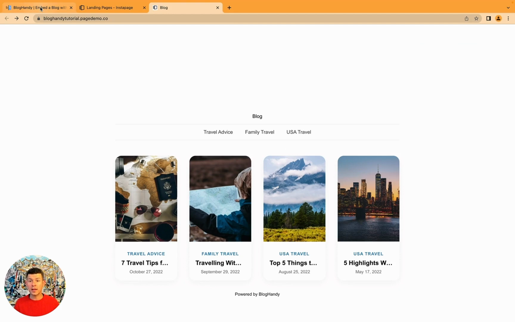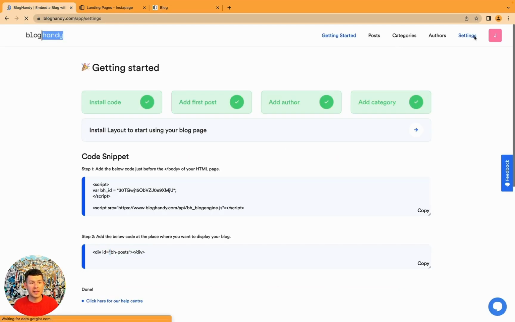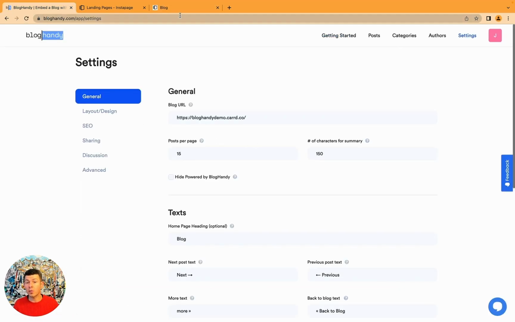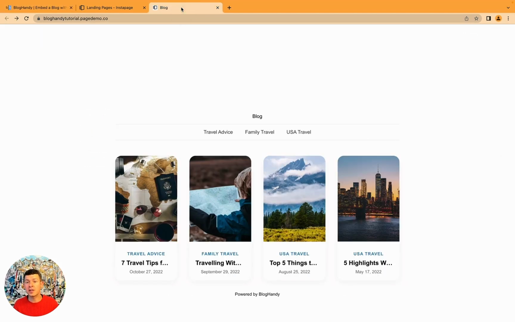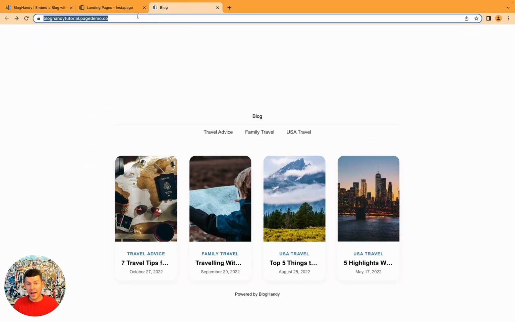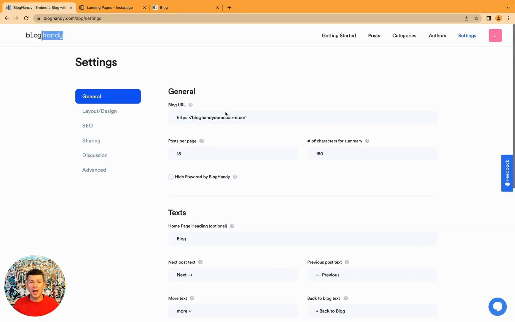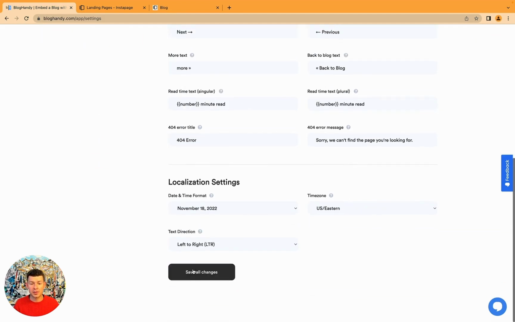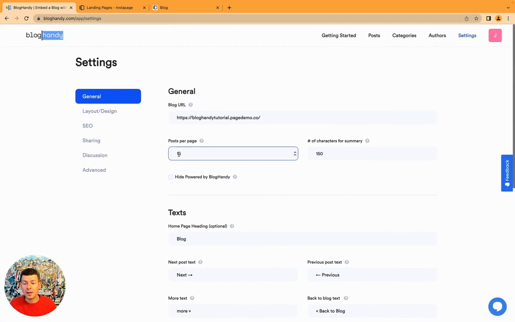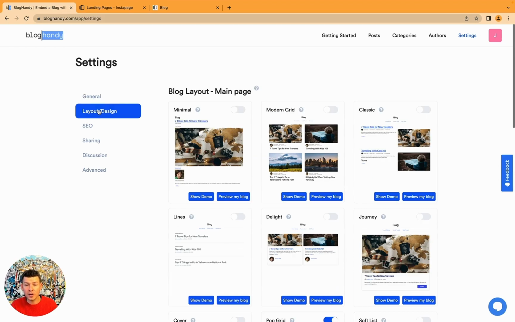What you can do is you can go to BlogHandy settings. There's one more step you have to do actually, which is copy paste the URL. So this is a page demo, but you know, this would be your website, and you paste it here under blog URL, and you just click on save all changes. This is just important for the back button and a few other functionalities within BlogHandy that they fully work.